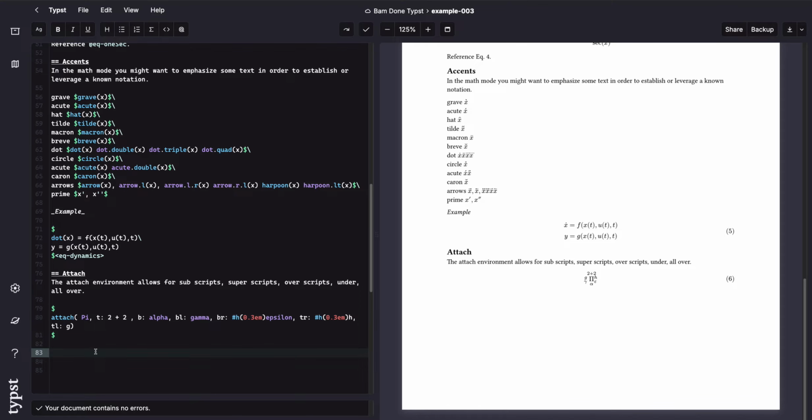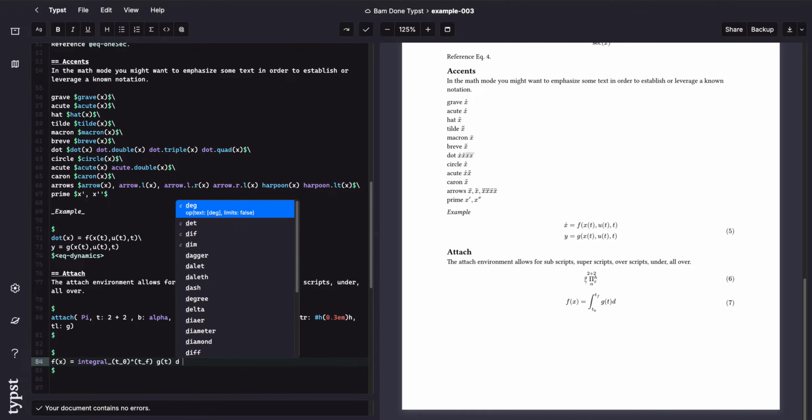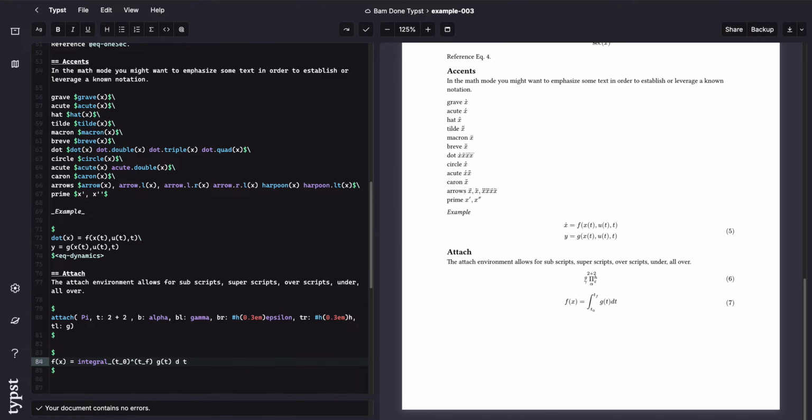Some other options may occur, like if I was doing an integral, which is nice, so like f of x equals integral from t0 to tf of g of t dt, right? It automatically knows that I need to place these subscript and superscript as the limits of the integral.